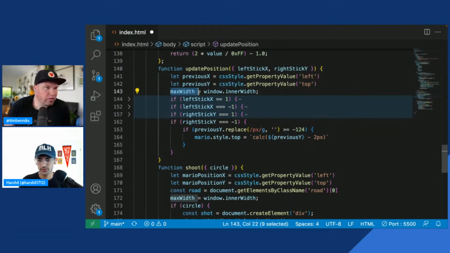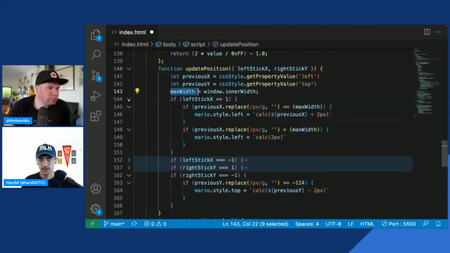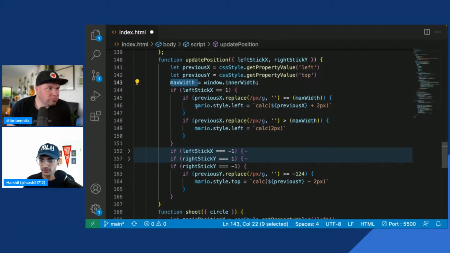As you can see, the max width over here. And I'm checking the value for left stick X over here. So if the left stick X, so it's the horizontal, yeah, left exactly. If the stick moves in the horizontal direction, the value changes to 1, and then I am updating the value over here.